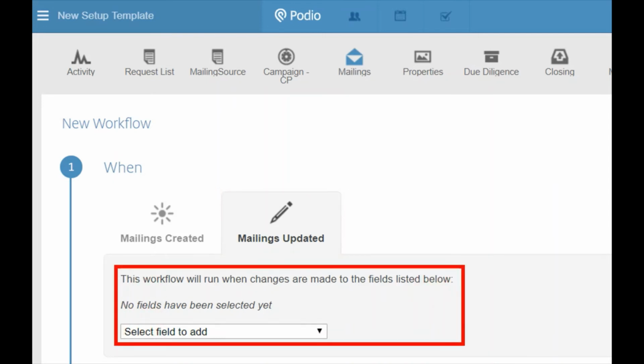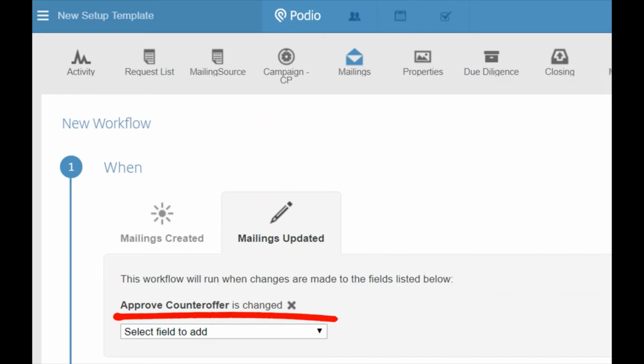Notice that the options for this tab are slightly different. We need to instruct the workflow on what the trigger will be. Start by selecting which updated field will trigger this automated task. Just click on the Select field to add a drop-down to select the field you want. For this example, we choose the Approve Counteroffer field. This means that once we approve the counteroffer in certain mailings record, this will trigger the task.